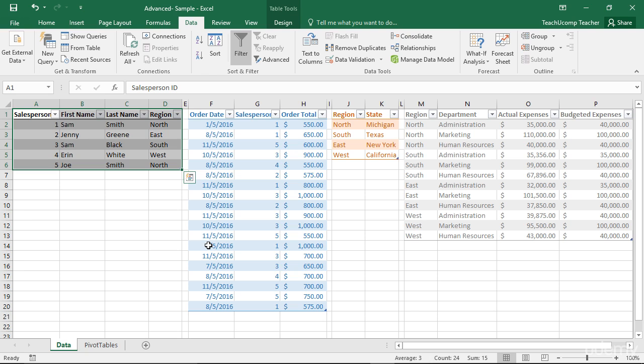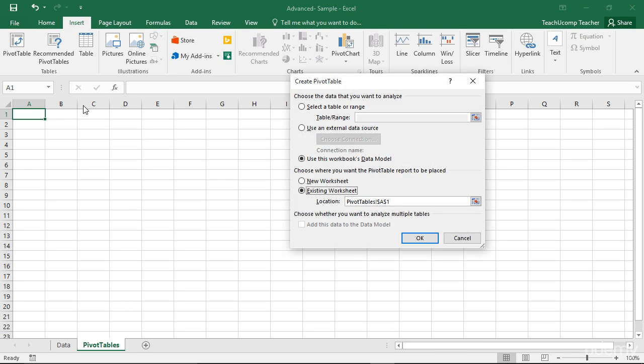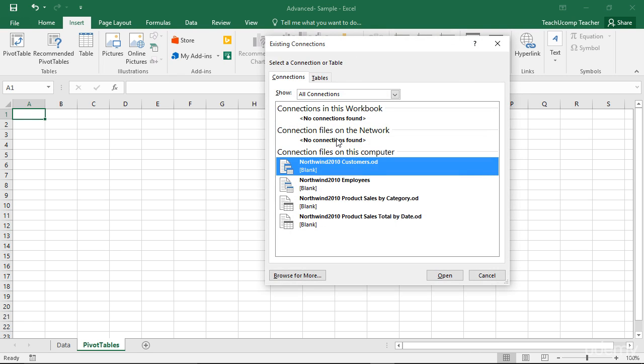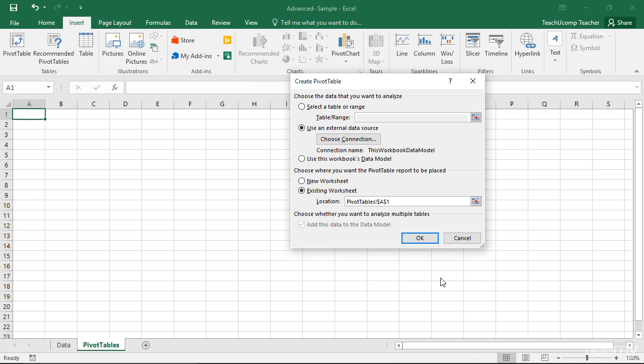At that point, you can then select the data model as the desired data source when creating pivot tables and pivot charts. Within the Create Pivot Table or Create Pivot Chart dialog boxes, you can select the Use an External Data Source option button and then click the Choose Connection button to open the Existing Connections dialog box. Here you can select the Tables tab and then click on the Tables in Workbook Data Model choice within the Workbook Data Model shown. Then click the Open button to return to the Create Pivot Table or Create Pivot Chart dialog boxes where you can finish creating the desired objects.